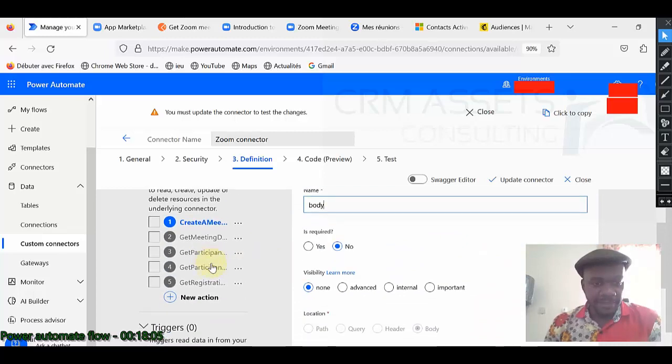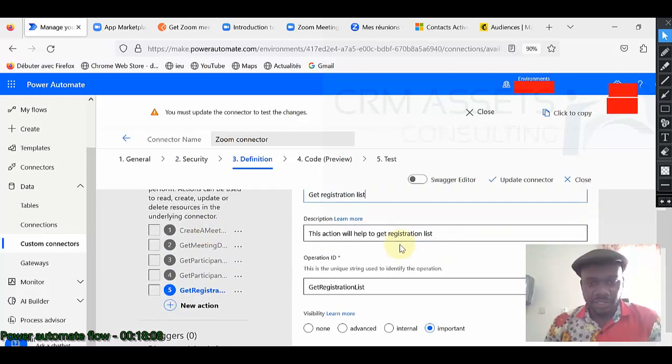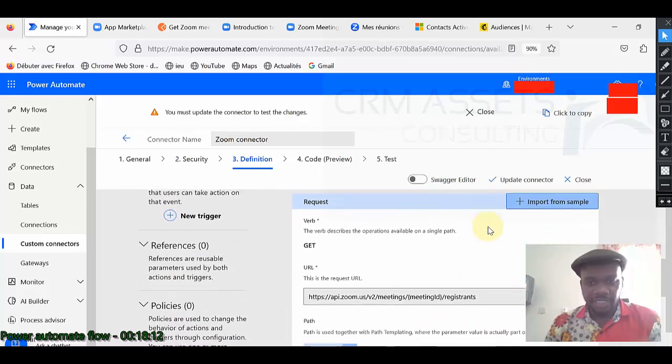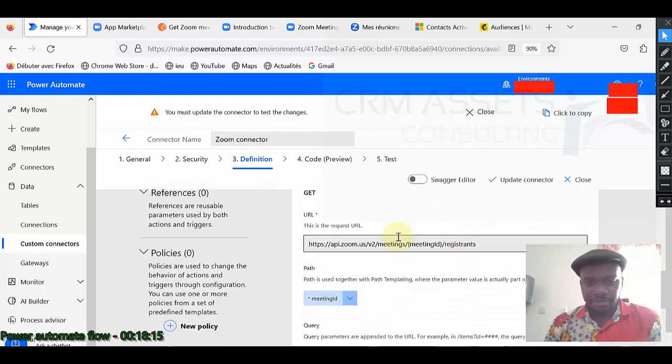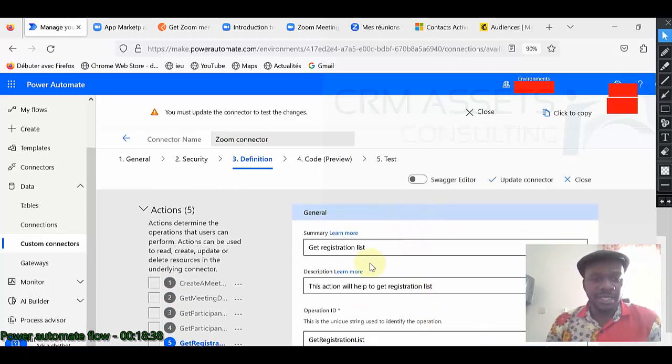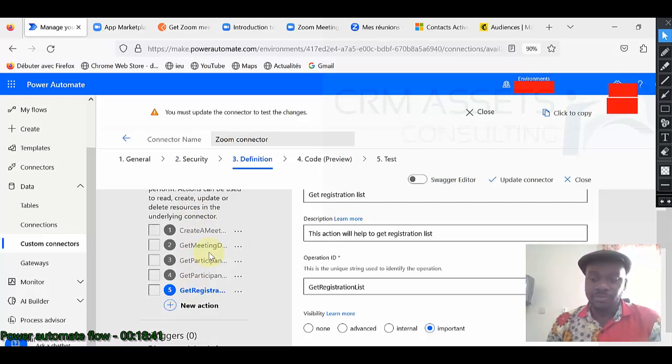So if I take, maybe, get registration, okay, so this is the GET request. So you give the name, description, operation ID, visibility, and you click on import from sample. You will pass this URL, okay. When you have meeting ID in curly braces like this, it means it will be a parameter. So to get registration to a meeting, you need to pass the meeting ID, of course. So once you are done, it's okay. And if you need to add more actions, it's up to you.